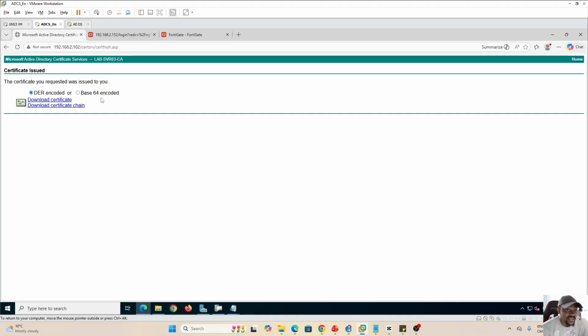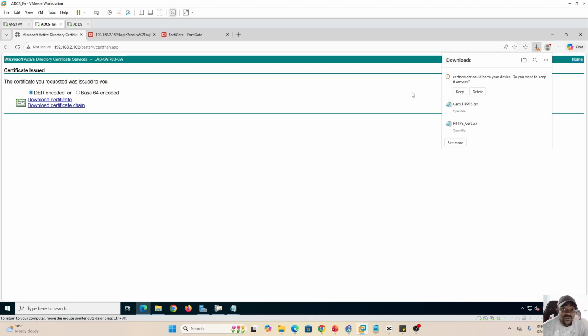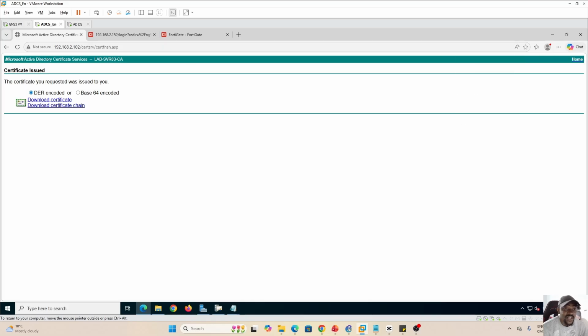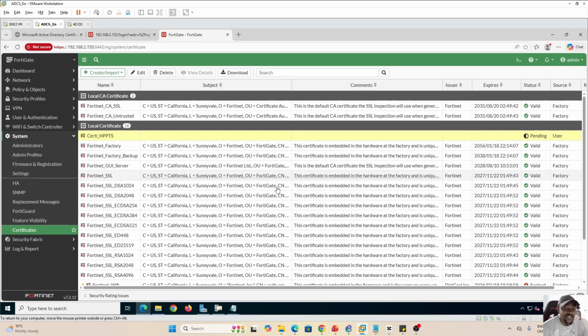encoded or base64 encoded. So what I need from here, I can simply download the certificate. I'll hit download from here. I'll keep the certificate. So this is the certificate file from here. All I need now is to connect again from here.